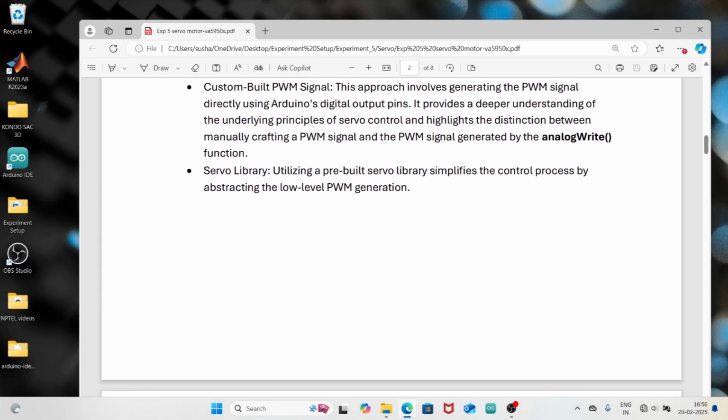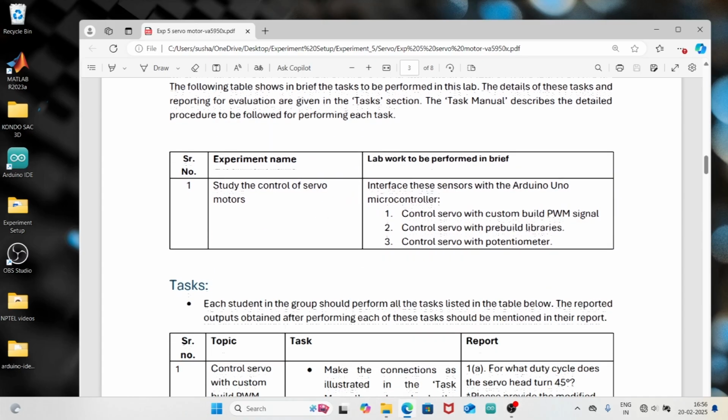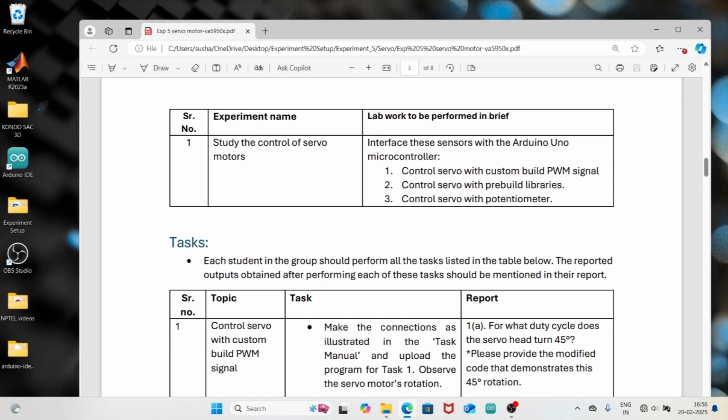The second one is there is a servo library, where we are going to use the already built-in servo library that was built in the first part of the experiment, and then we are going to move and stop the motor at different angular positions. And in the third experiment, what we are going to do, so let me come here. So these are the various tasks.